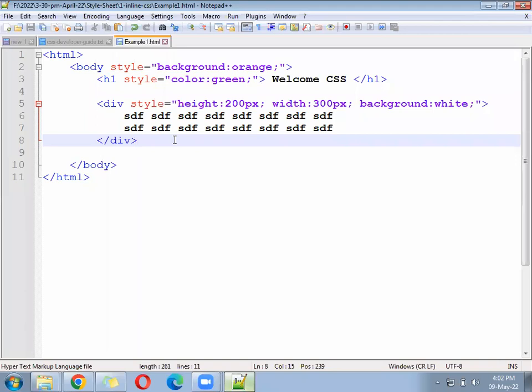What is coming? Background, which color? Background is white color. Height and width 200 by 300. 200 height, 300 pixel is the width. Semicolon is compulsory after every value. Whichever value you have, after that you must keep a semicolon. Write semicolon everywhere after the end of the value. Something like this.